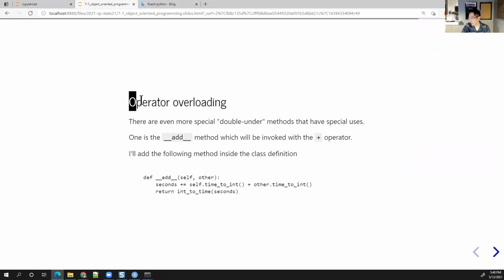Okay, but anyway, there's something called operator overloading, and this is a fancy name, but basically these things get invoked. So double under add gets invoked anytime you use the plus operator. We're used to using the plus operator only for integers and floats, and strings will concatenate, but you can take some kind of object like the time class object, and you can invoke this operator whenever you do plus.